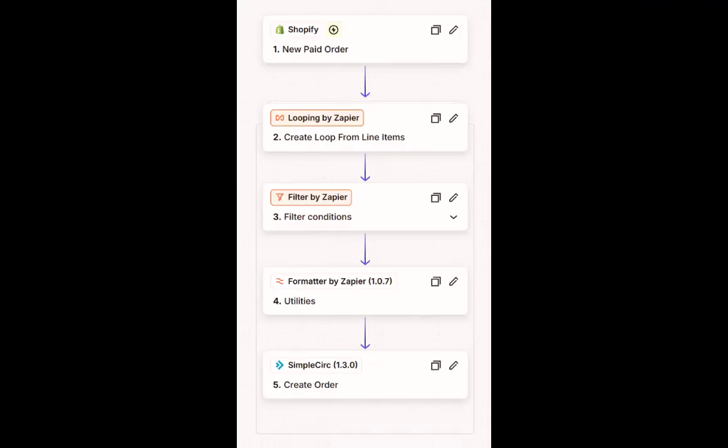And that's it. We should now have a Zap that is triggered when an order is placed in Shopify. We loop through each of the line items. We filter out those line items to make sure we're just getting the subscriptions that we want to pass to SimpleCirc. We use the formatter to change a little bit of our data.